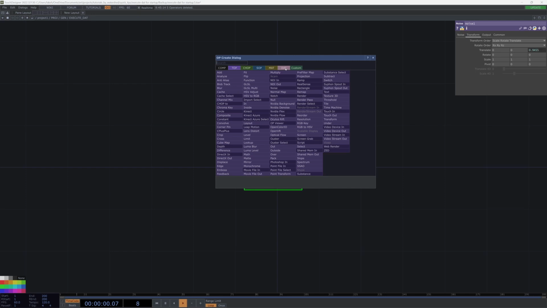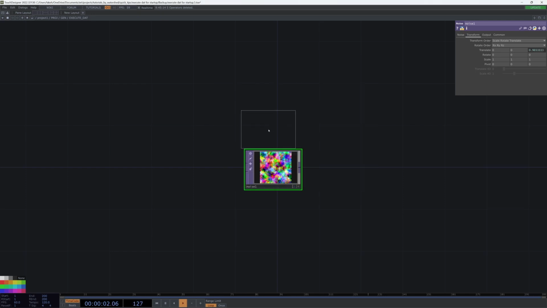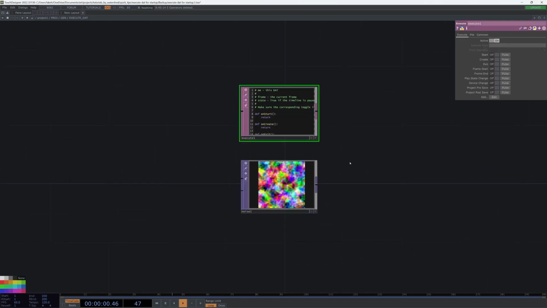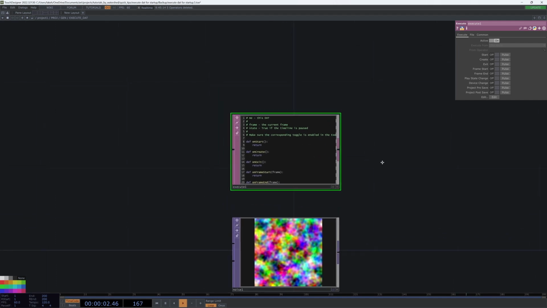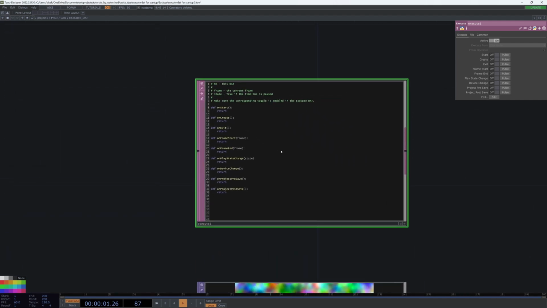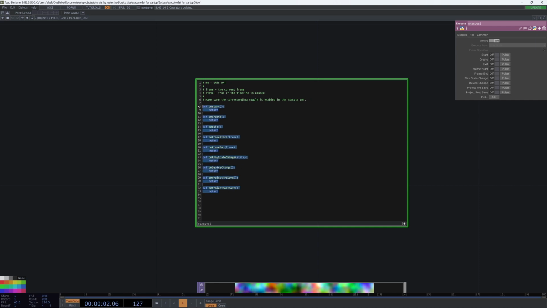I'm going to use an Execute DAT. And this Execute DAT is going to be really powerful. It is essentially a DAT that will allow you to associate commands or functions to different project level state changes, things like start, end, the beginning of frames, end of frames, before save, after save, etc.